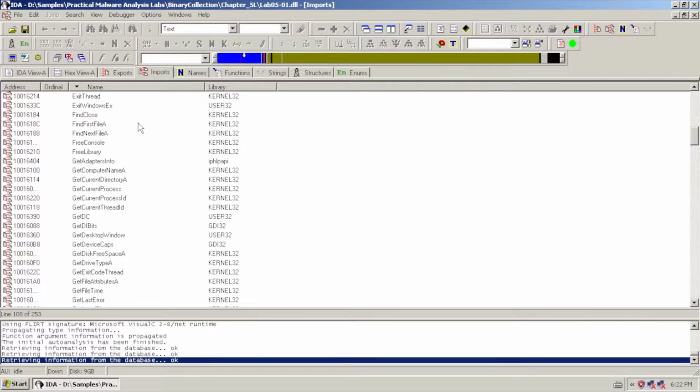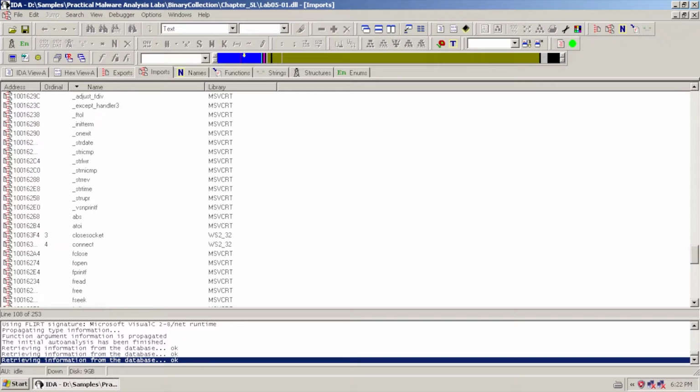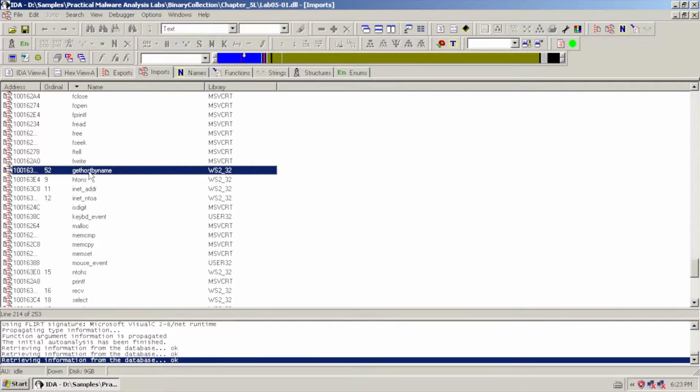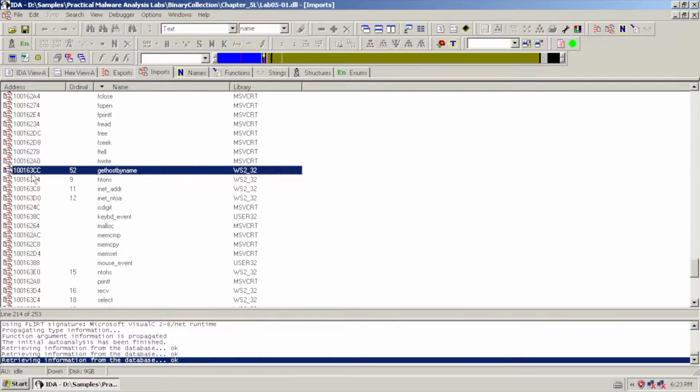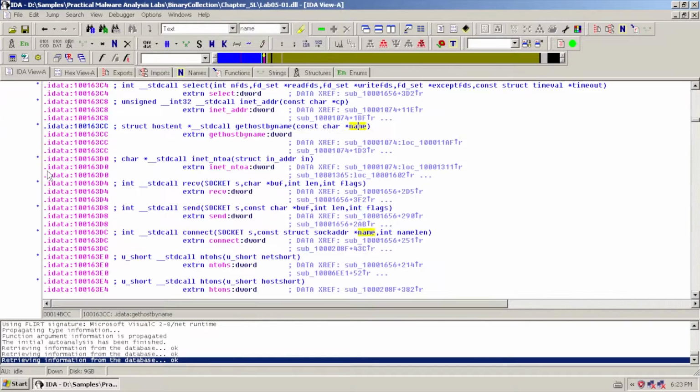That is because this is not a case-insensitive sort. You'll notice that all of these are capital letters. We will need to scroll down to the second set of G's. And here it is. We have gethostbyname. We can find the address in the address column, or we can double-click it, and it will take us to gethostbyname in the idata section, and we can find our address there.